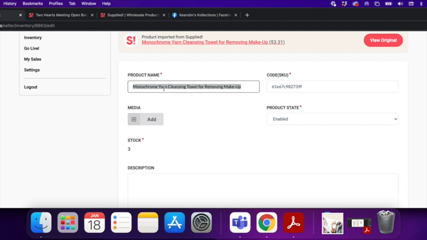So let's say I want to say colorful cleansing cloth for removing makeup. Now I've given it a personalized title. I can also change the pictures if I want to add in pictures that are from my own in-person inventory.